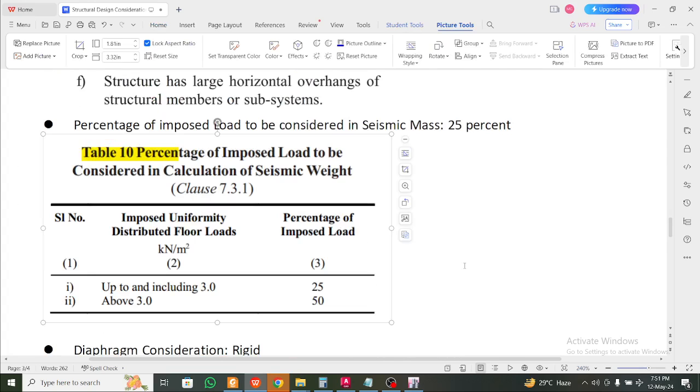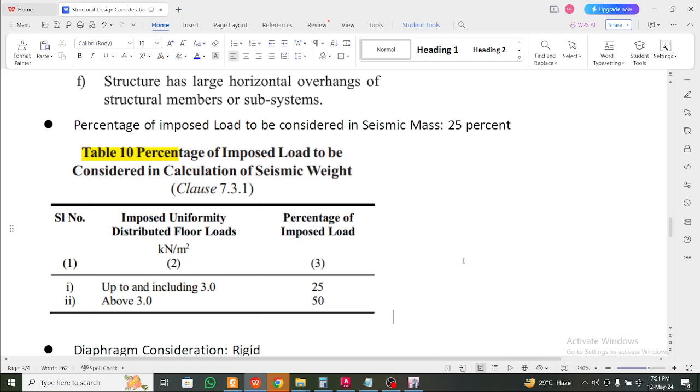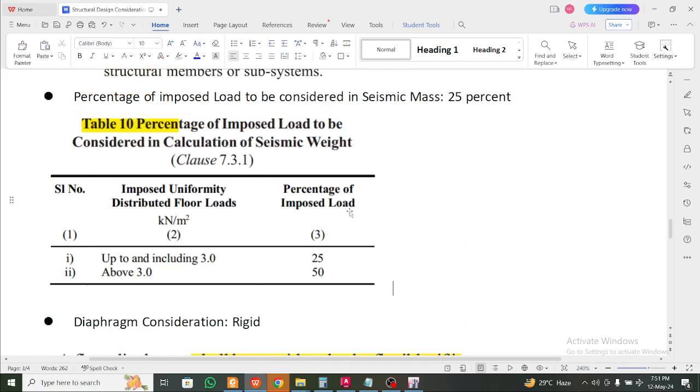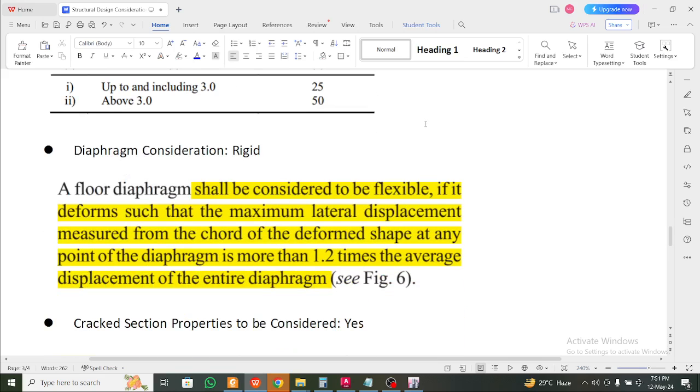If you are adding live load on the roof slab or the terrace slab, then it should not be included in the seismic mass. It can be omitted from the seismic mass. That's another clause. In our case there will be no terrace, because above our roof there is a truss, so we can ignore that.